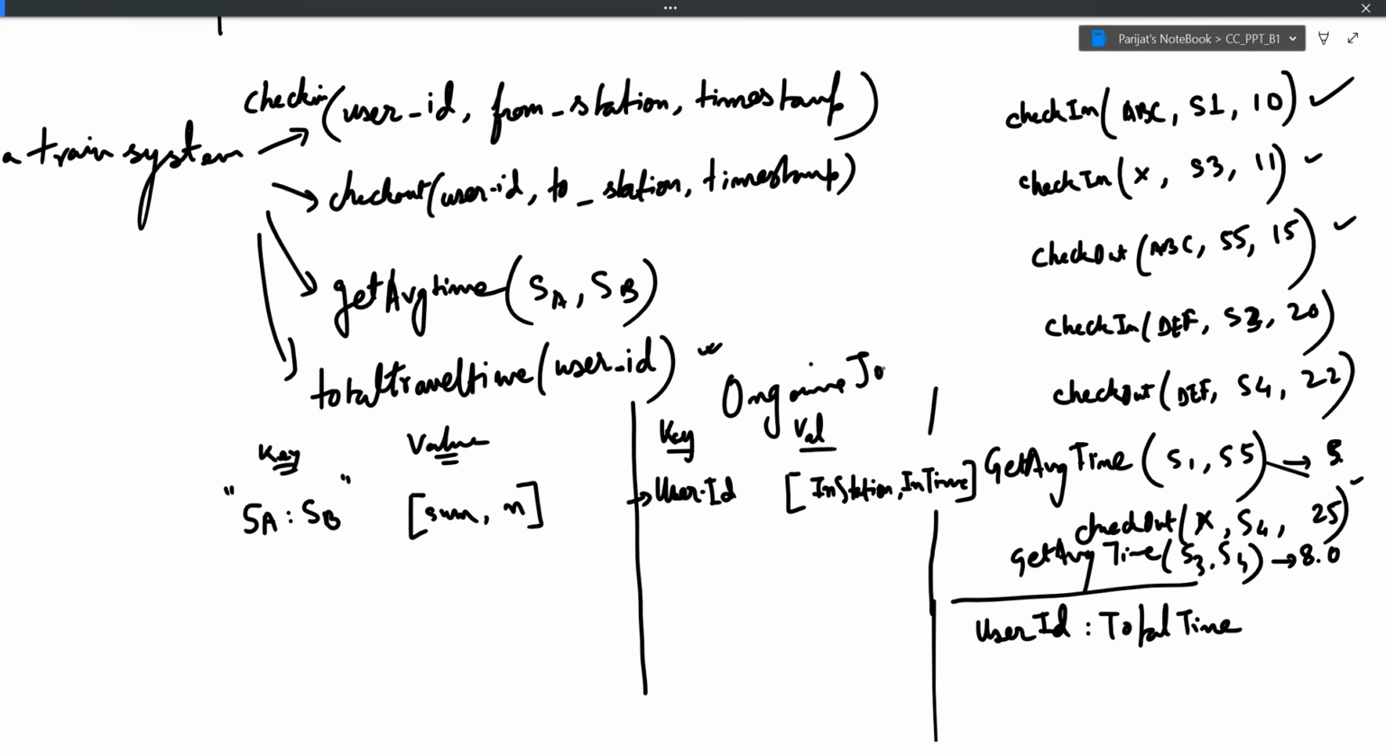This is ongoing journeys. So whenever a journey ends, you have to remove that user ID from that map, and you have to calculate out time minus in time, whatever the time is, and you update it here for the user, right? What you update is sum plus out minus in, and you do n plus plus, right? So you can get the average at any point of time directly from this map, and the total travel time for the user you can get directly from this map. So this is the total travel time map.